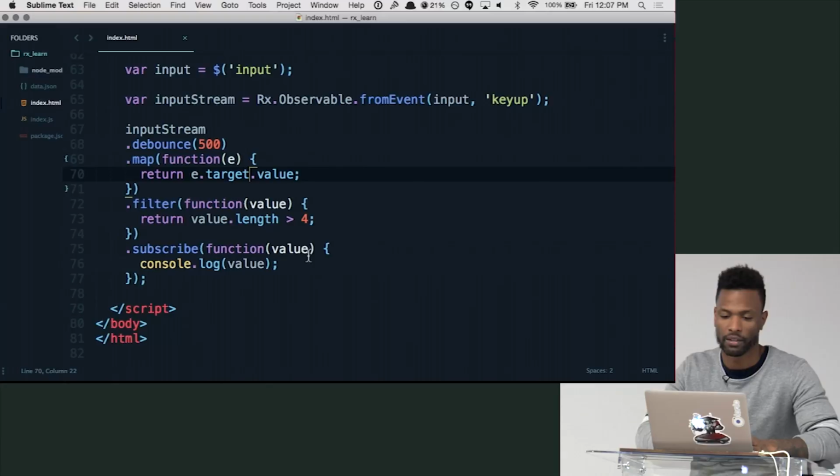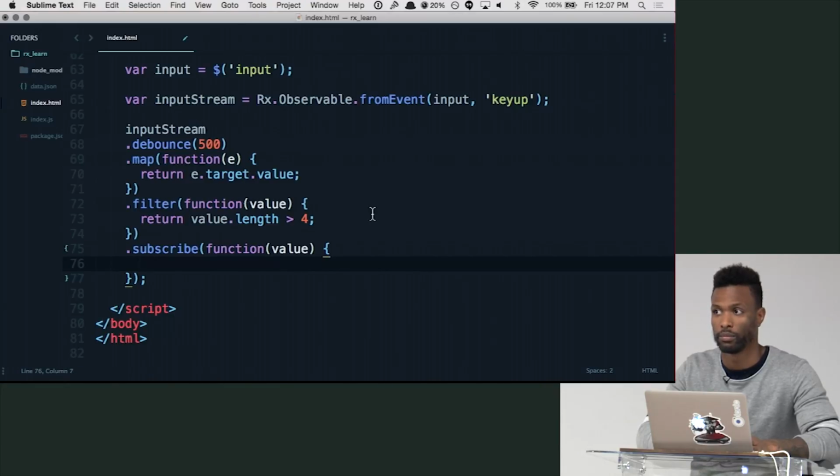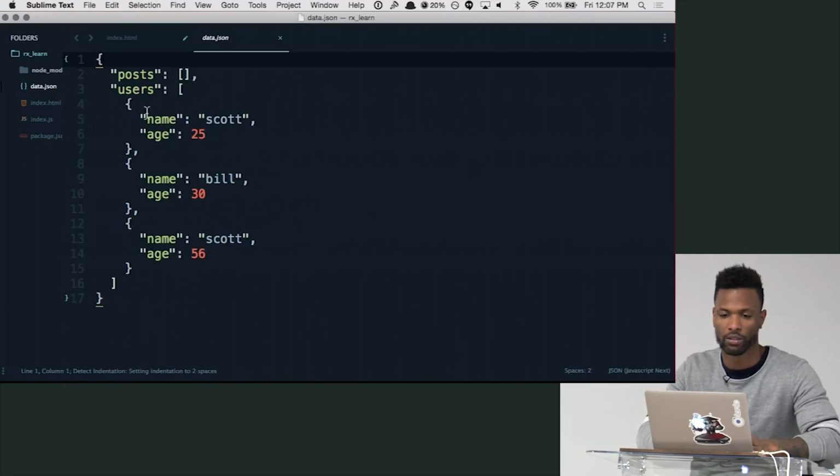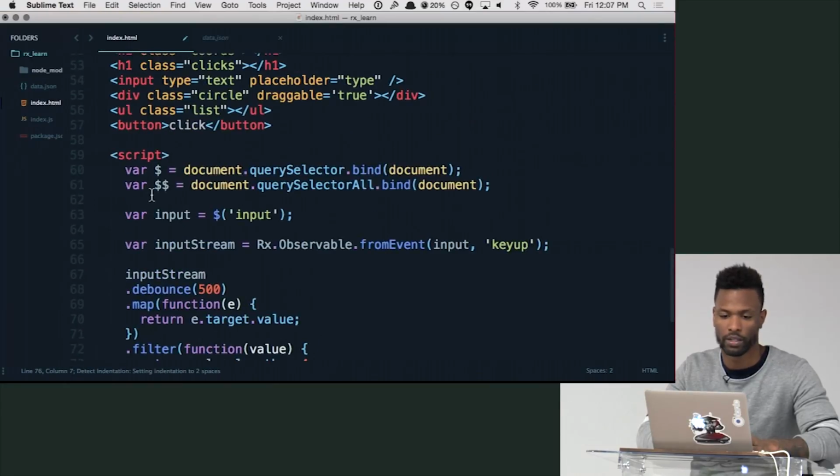So now we have that. We're subscribing. Everything is good. Now let's add in some calls to the server. I think I have a server. I got a data.json here. Cool. So we'll try to connect this to the server.